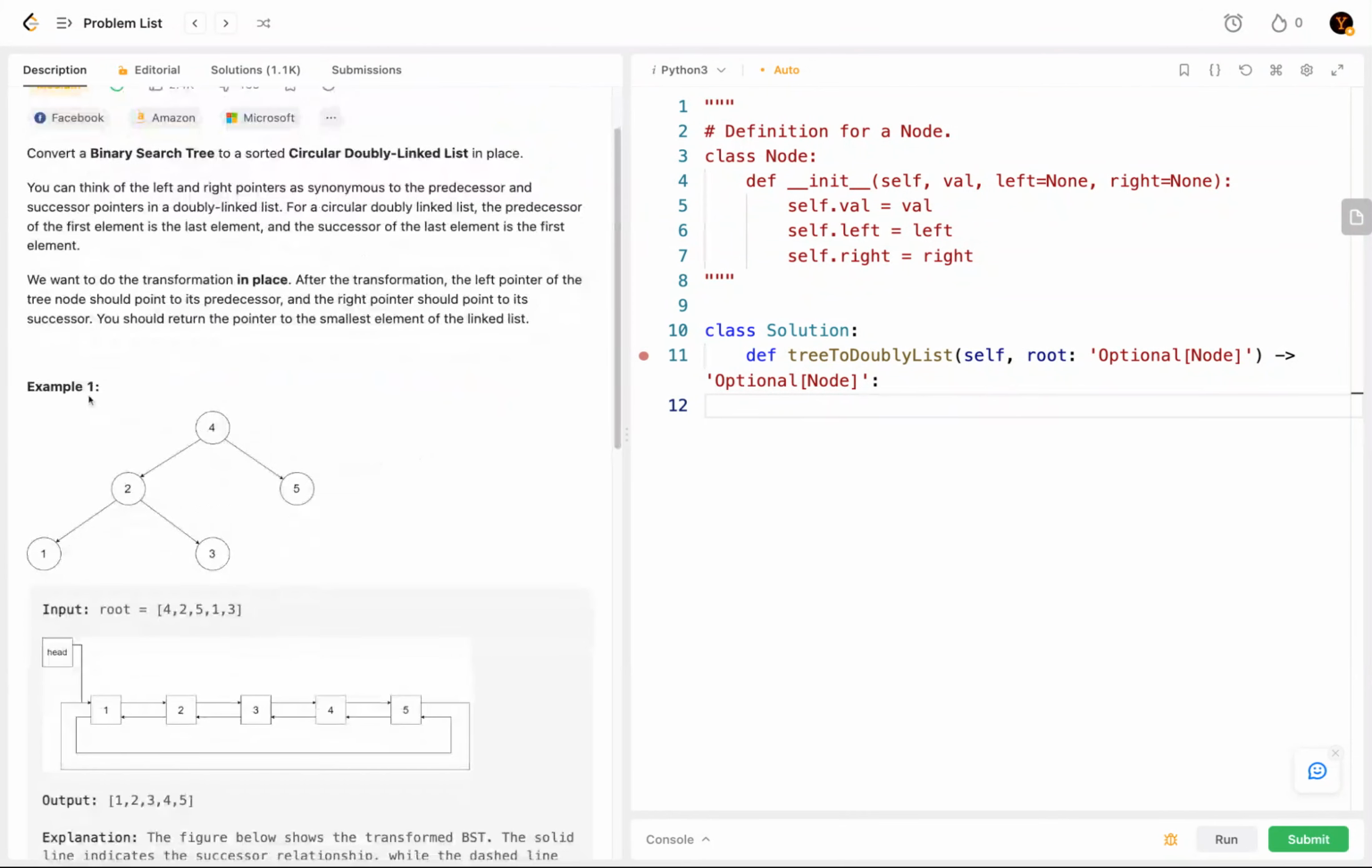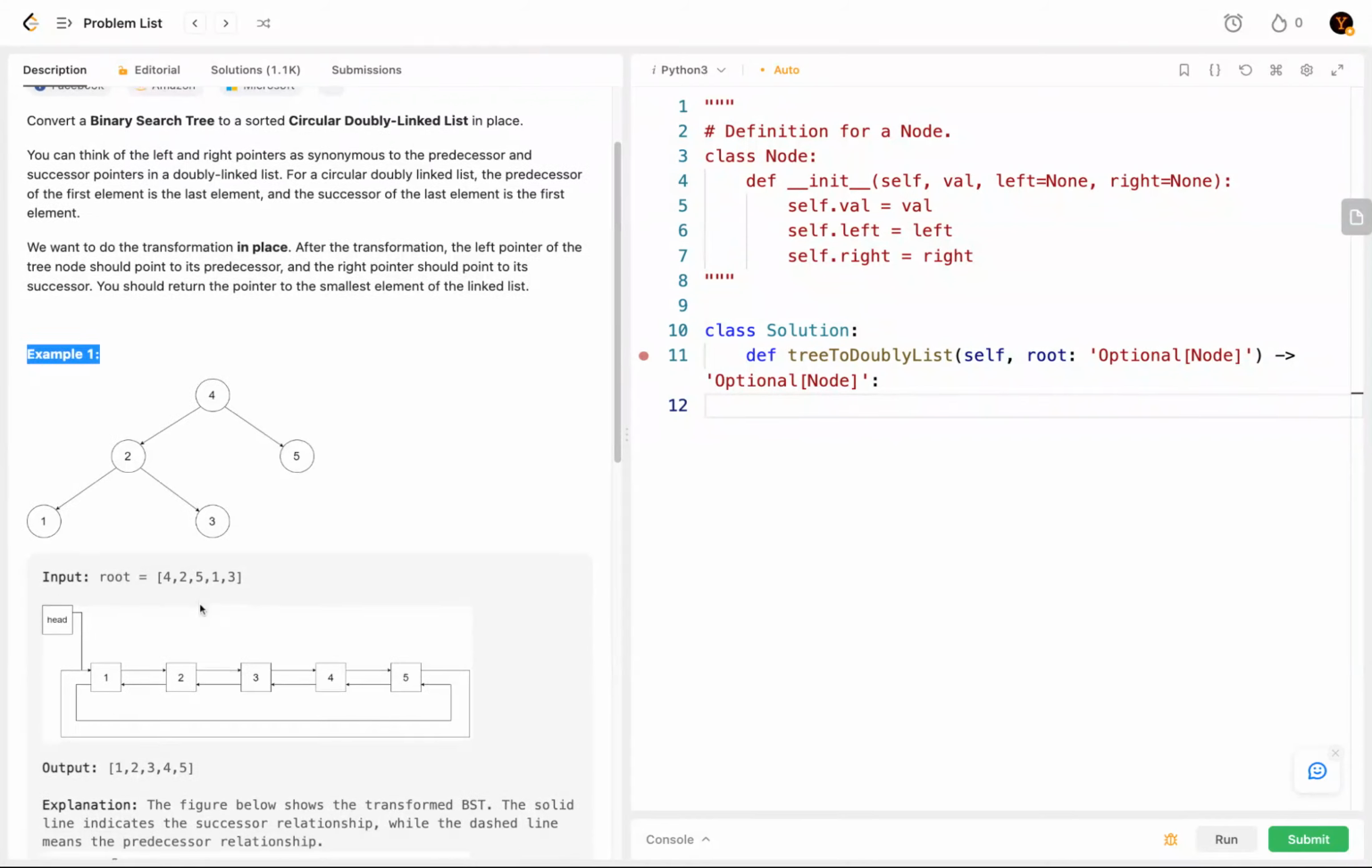So for example, in example one, for this binary search tree, we're gonna return 1, 2, 3, 4, 5, where node 1's right pointer will point to node 2, and the left pointer will point to node 5. And same for node 2. The right one will point to node 3, and the left one will go to node 1. So this is what we wanna return.